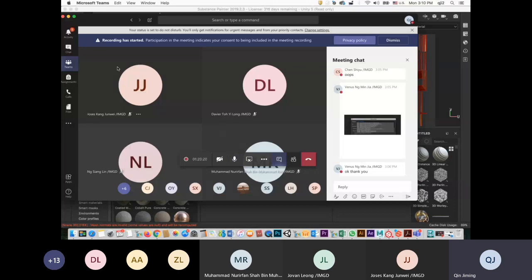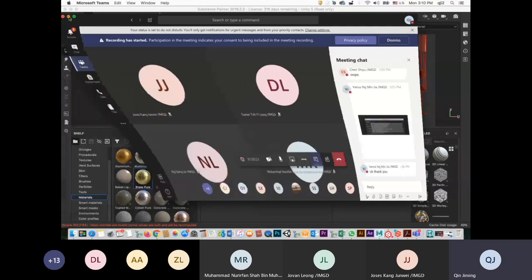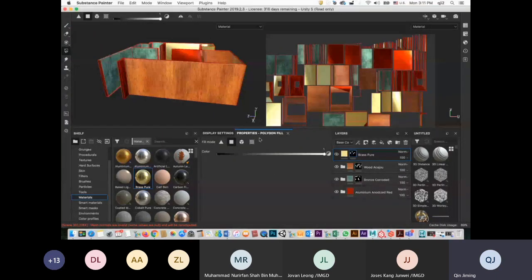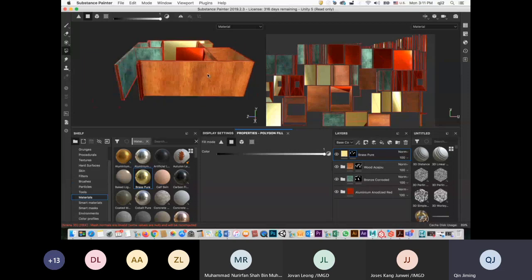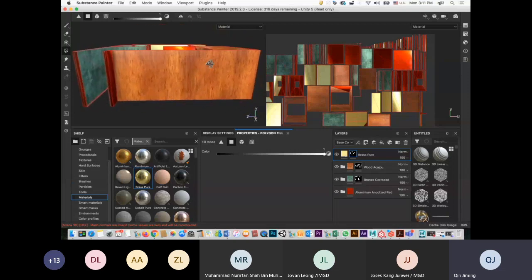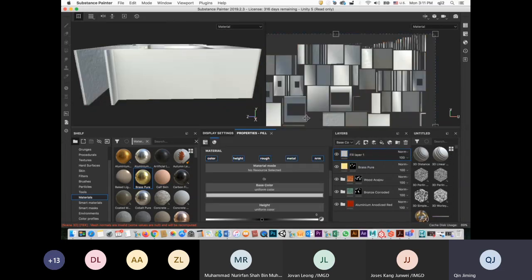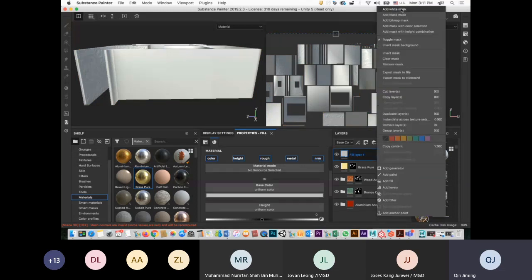Okay, guys, I will continue. Let's check some other functions this has. Another thing we can do, let's say you want text, some kind of slogan or logo over here. What you can do is create a layer, a fill layer. Okay, fill layer, then you can go to alpha.